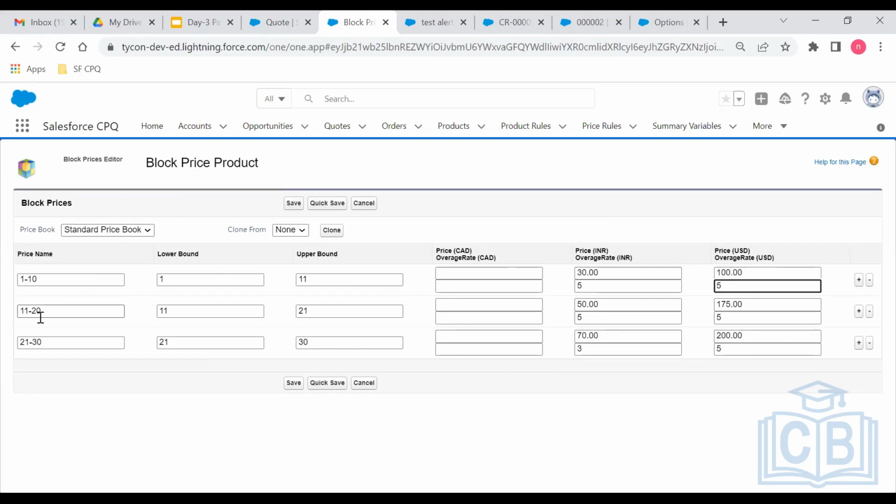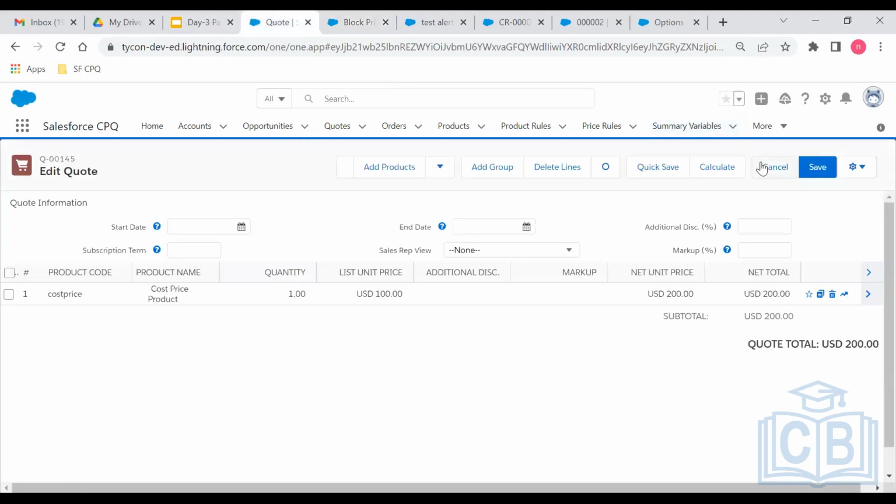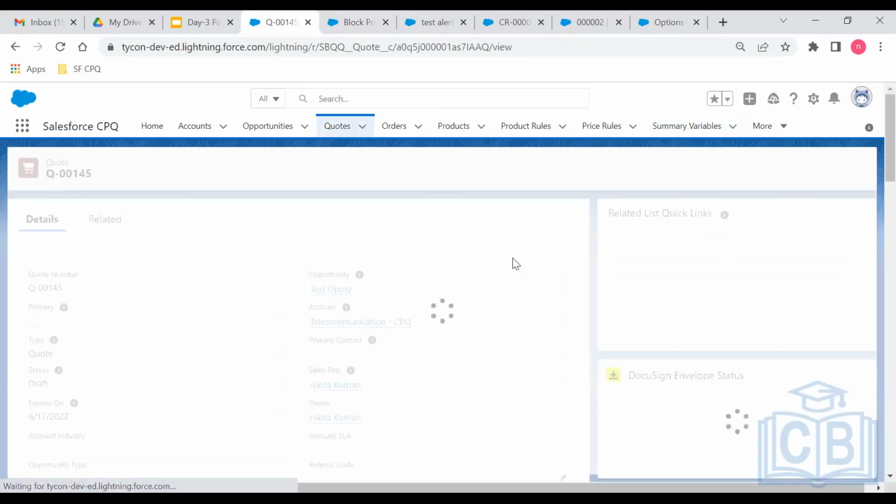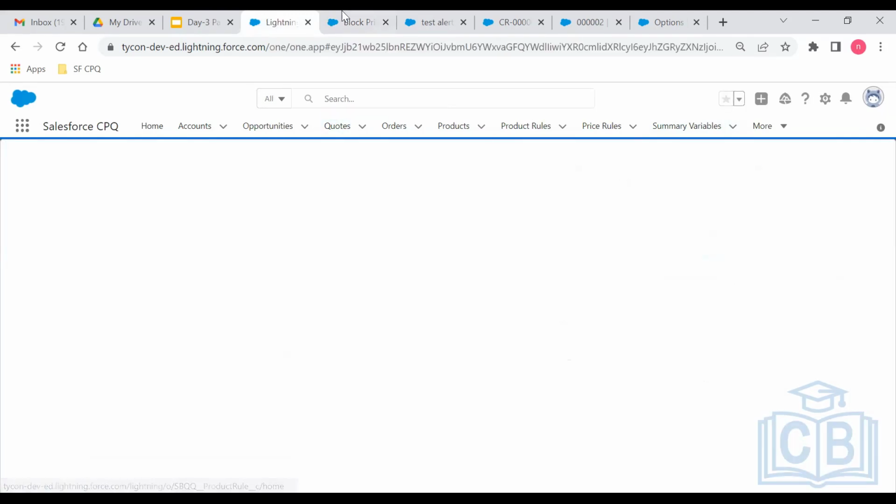Similarly, from 11 to 20, I have given 175 with an overage rate of 5. For 21 to 30, I have given a $200 price with an overage rate of 5. Let's give a 3 and let's see your calculation. Let's hit save, and cancel this, once again.